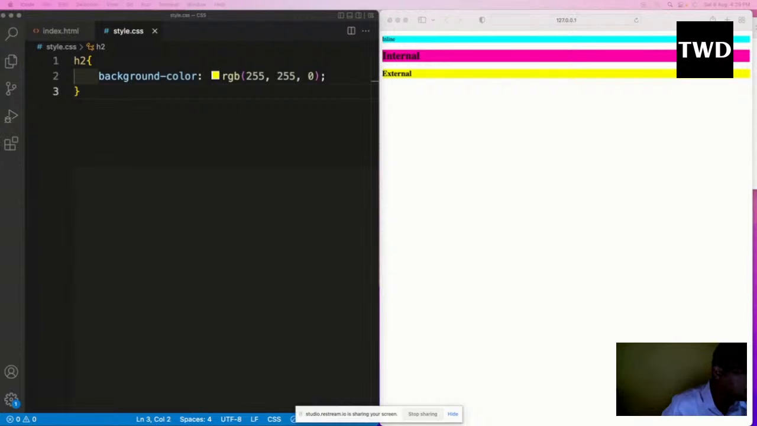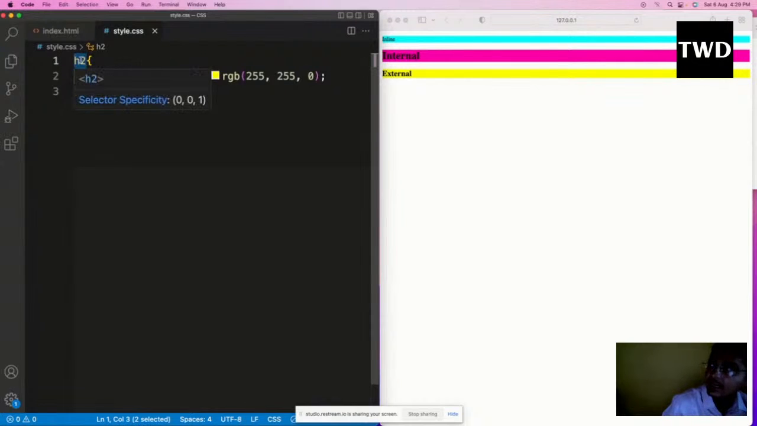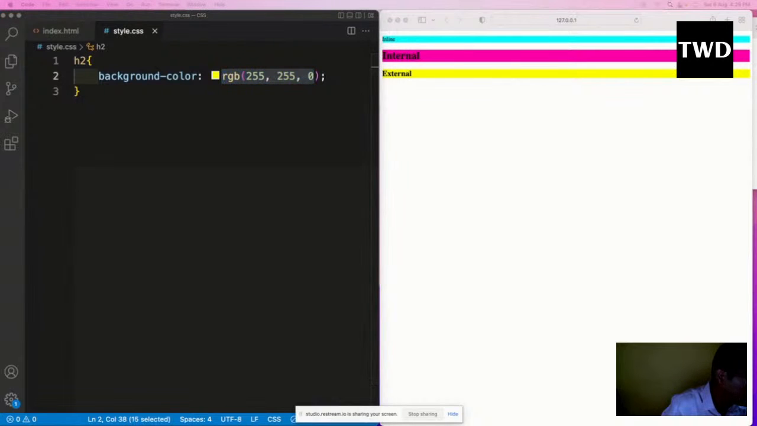Now here let us have some CSS selectors definition. If you see here, this H2 is a selector. This particular thing is a declaration. This is the property, and this is the value. This H2 is a selector. This thing is a declaration. This is the property, and this is the value. So this is basically the CSS selector carrying the items inside it.